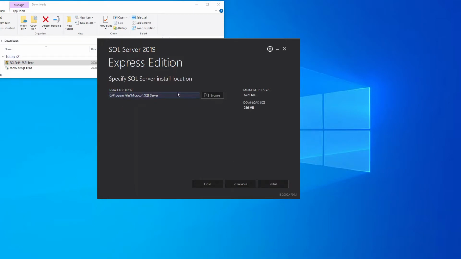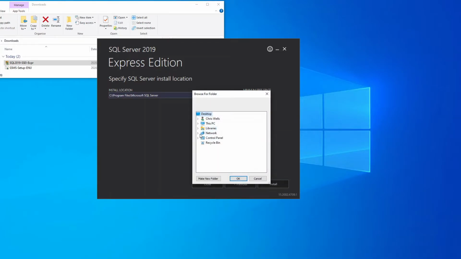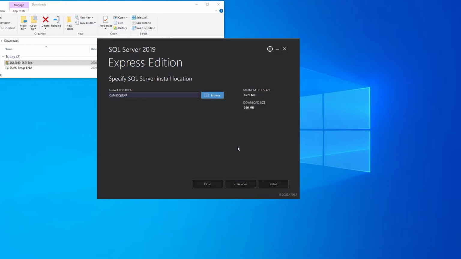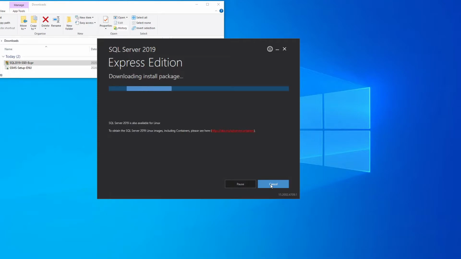I'm happy to leave it in this default program, although not really, no. I'm going to actually change it. I'm going to put it on my C drive. I want to create a new folder. I'm just going to call it MS SQL EXP for Express, and that's where I want it to install. So now it will proceed to download all the required files that it needs to get it up and running.